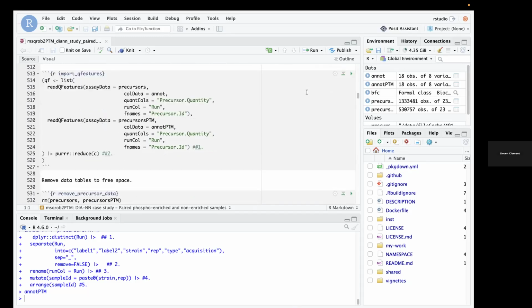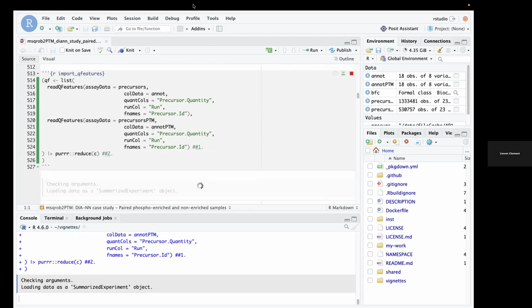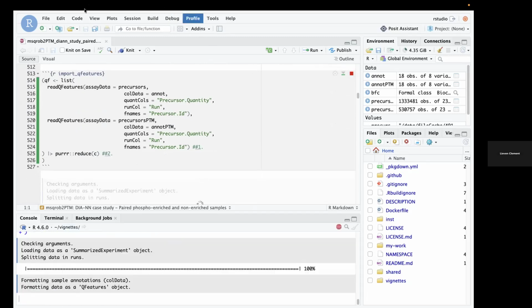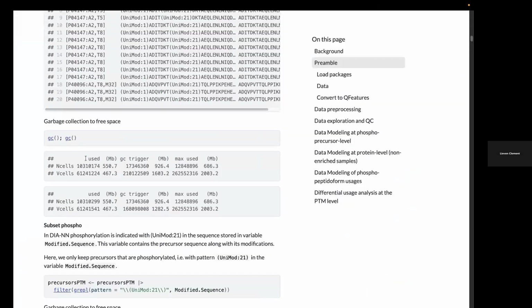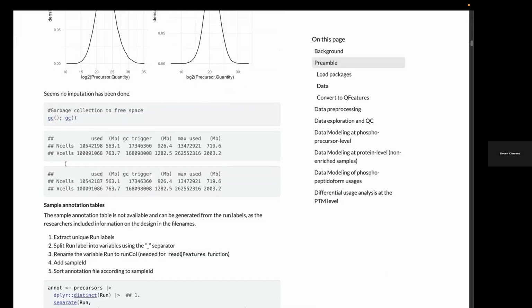So I will use the readQFeatures function in order to read in the data. And I will tell you more about the data containers while we are actually converting the long table into a QFeatures object. So I suggest that we just hit the run button, and then I will, in the meantime, go back to the presentation to tell you more about the data structure.